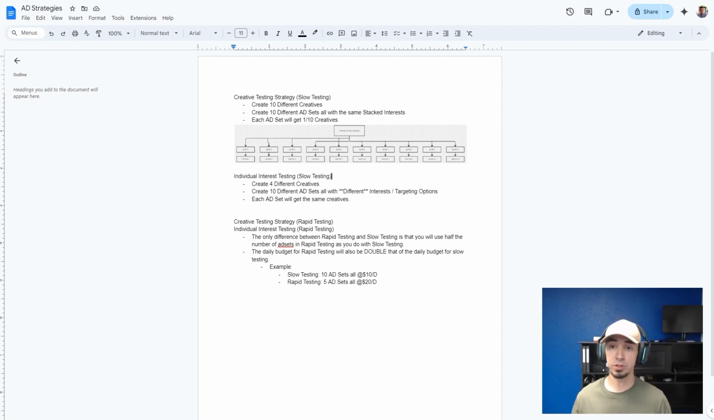But as far as the strategies go, the one that we're going to be jumping into is the creative testing strategy. And you can see here that it's written twice. So one's slow testing, one's rapid testing. You could read about the differences here. But really, just one is spending more money than the other. I did say earlier, and here it also says we're starting with 10 different creatives, but we can also do a lot less than that, again, depending on the budget. So we can even just say 5 instead of 10. Depends on how much money you have to spend and how much time you have. Honestly, 10 is a good starting point.